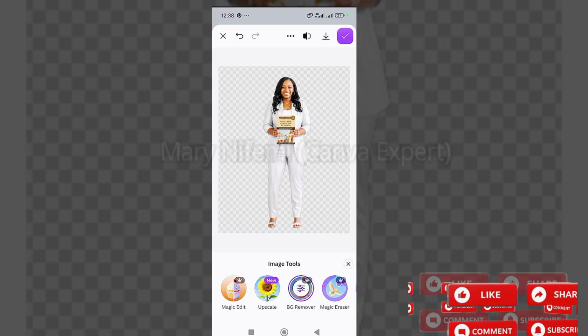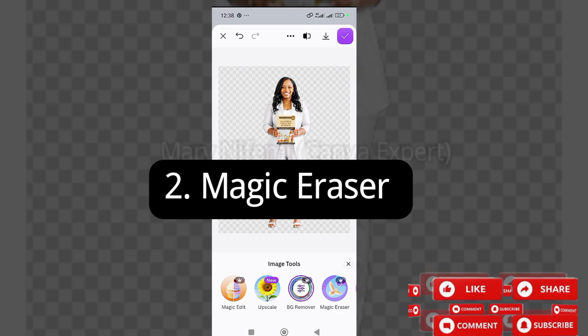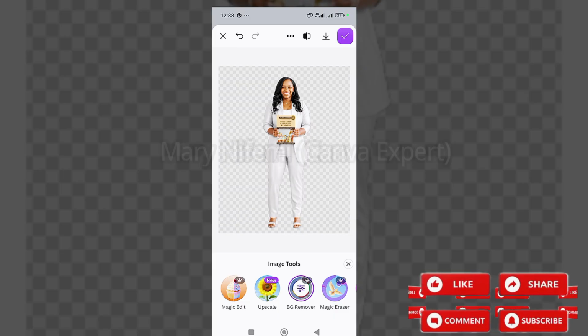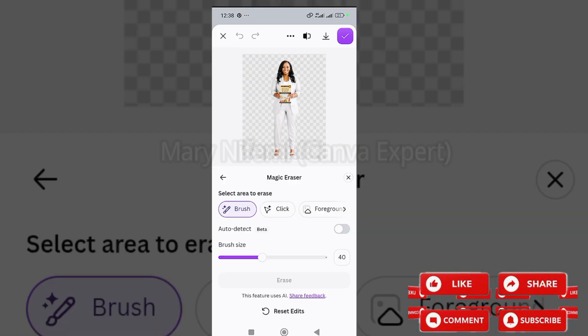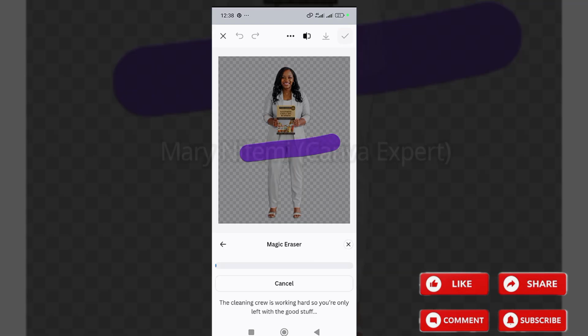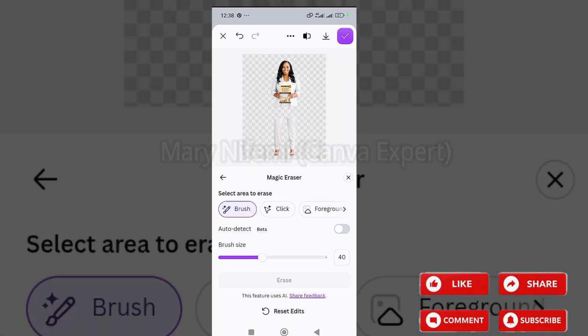The second feature is magic eraser. So I will click on magic eraser right here after the background remover. Then I will brush where I want to remove. So this is just for sample. Then I'll click on erase. You can also see, just like that, you have removed unwanted objects from your pictures with just a few taps.